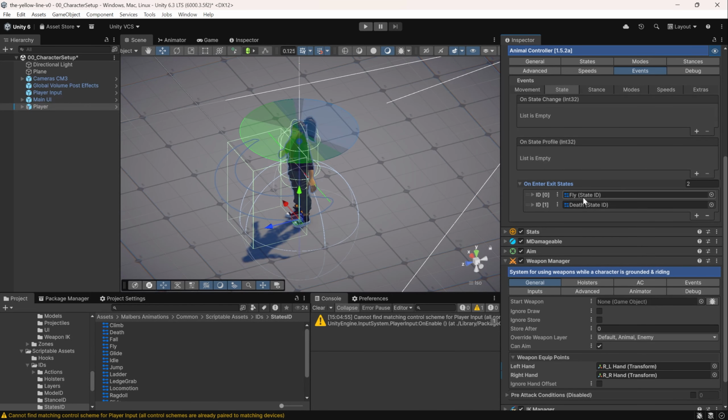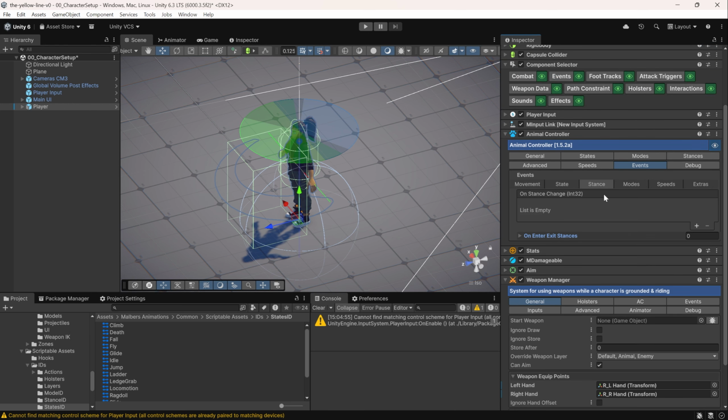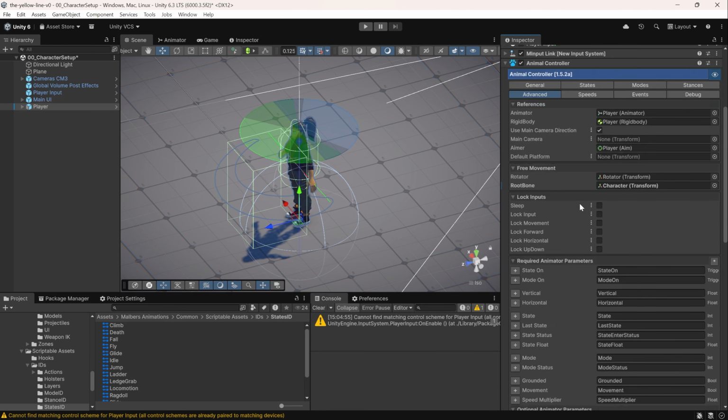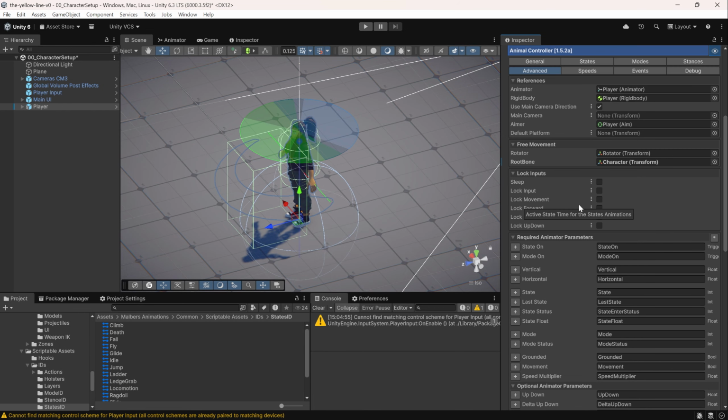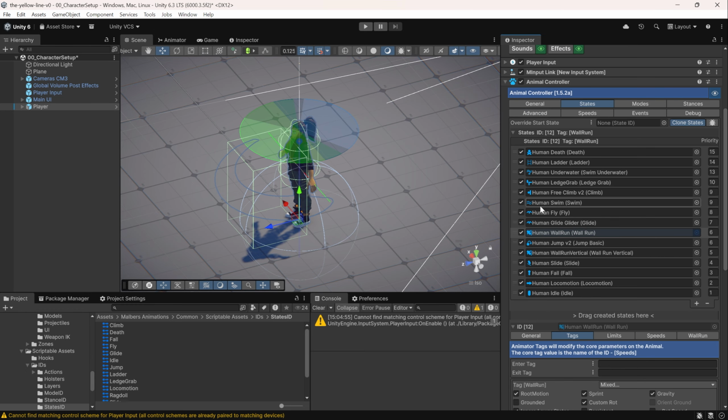On exit states. Fly, death. I'm not going to play with those yet because I don't know what they do. Stance. Okay, so it's not here. So let's go to advanced. Nope. Not here either. Was it speeds maybe? Oh, here it is. Okay. So under jump, where is it?